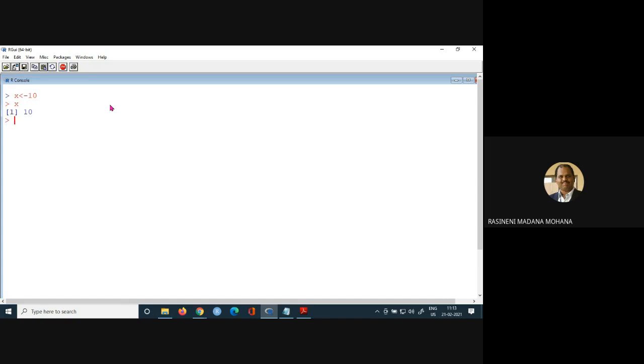Suppose you want to compute another operation, Y equal to 2 into X. X already contains 10, so that is multiplied by 2 and stored in the variable Y. Now if you want to see the result, simply call Y. Now you can see the result 20 is stored in Y.